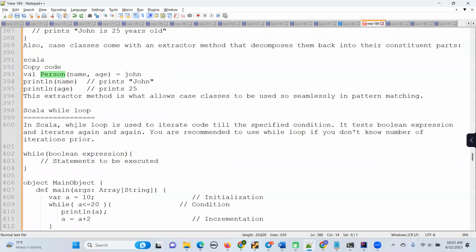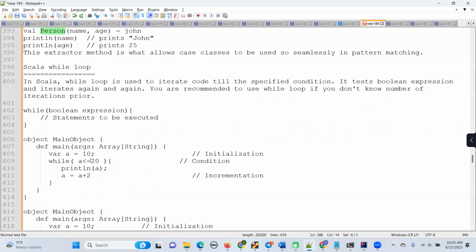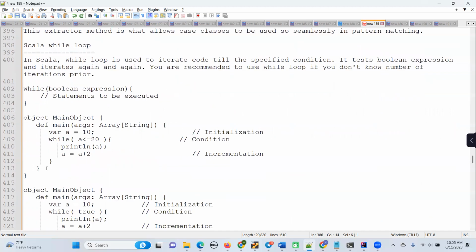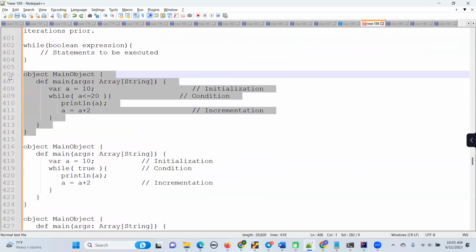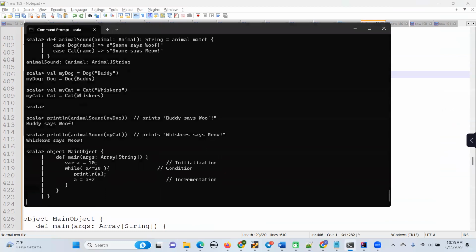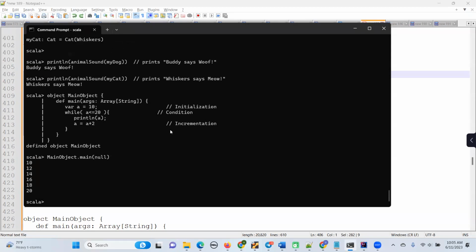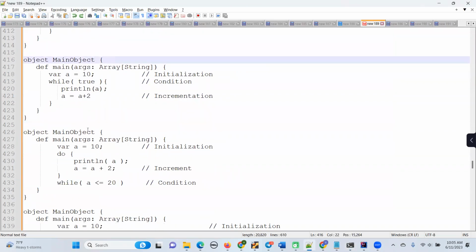There are loops in Scala, different loops, which we call control statements. We can use the simple while loop. It will check the condition, and if the condition is matched, it will print the value. So you can print the values of A. This is just matching the condition first, and this is the infinite loop one.